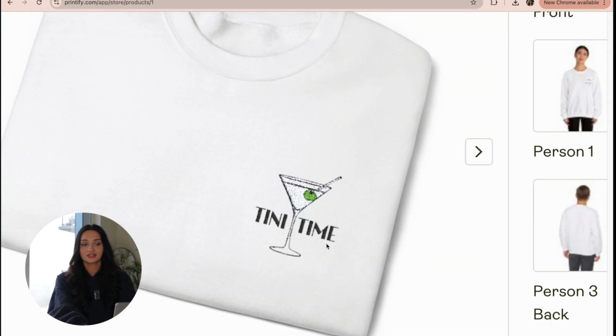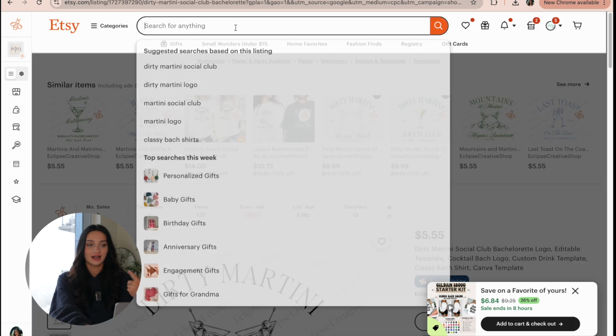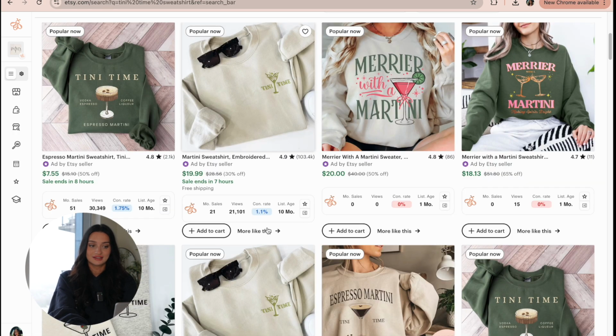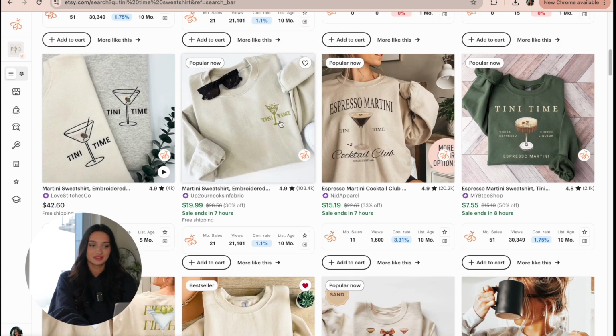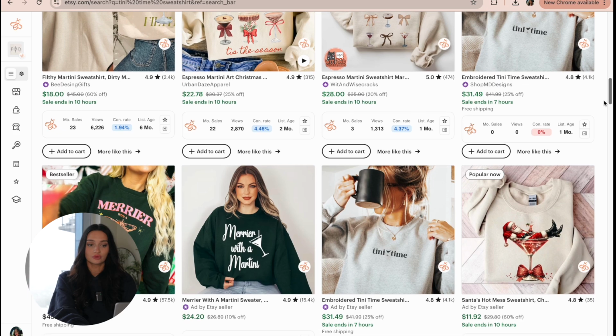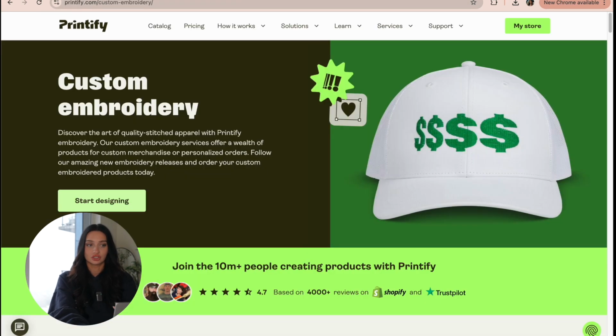But overall, look at this design. It's super cute. When I go on Etsy, there's a lot of cute ones on Etsy that are selling really well too. So I like the one that we made. I honestly think it's like cuter than some of the other ones. And yeah, so that's a perfect way to be able to make an embroidered sweatshirt using Printify. And if you want to see me order some samples, please let me know. I can do a more forward video showing you what exactly they print like. I'll even order this one because I think it's super cute.